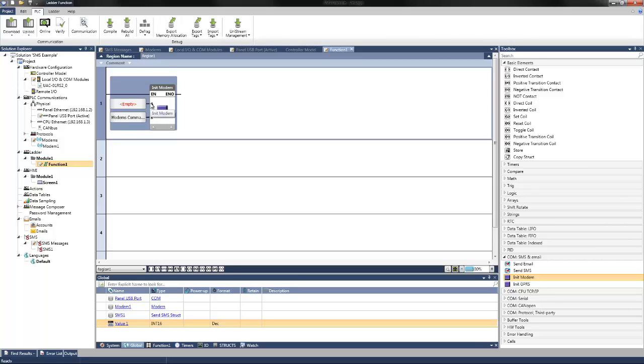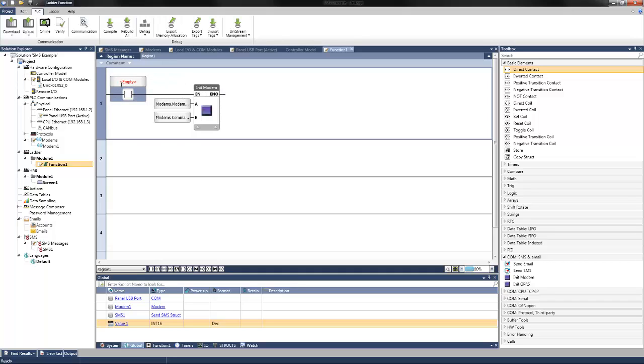What we're asked for is which modem we want to initialize first. This will be under the modem struct. We had the name modem1. We can also link this to a direct contact so it is not constantly running. This could be linked to one of our general system bits, such as ladder initial cycle, so that it only runs once upon powering up.